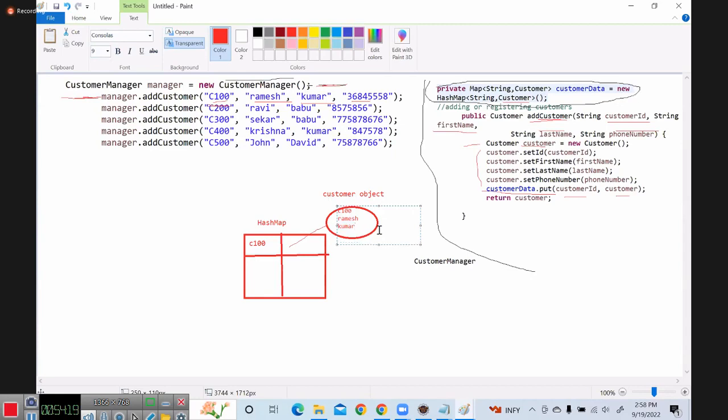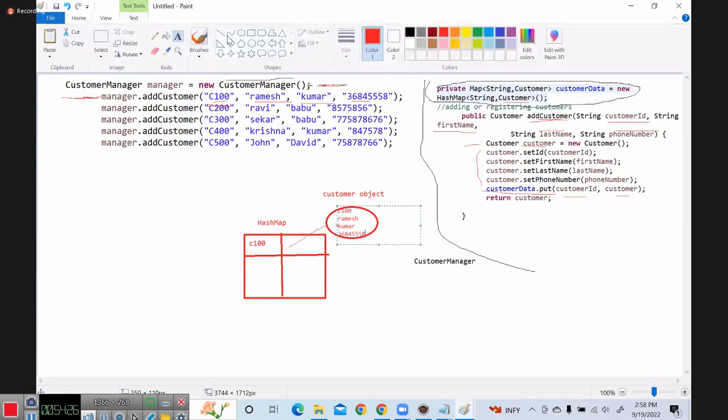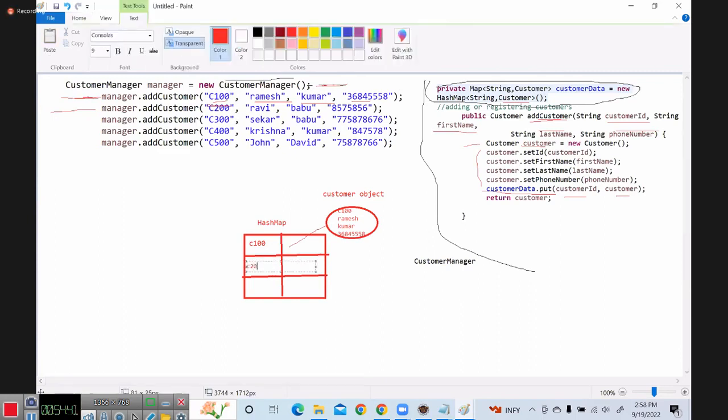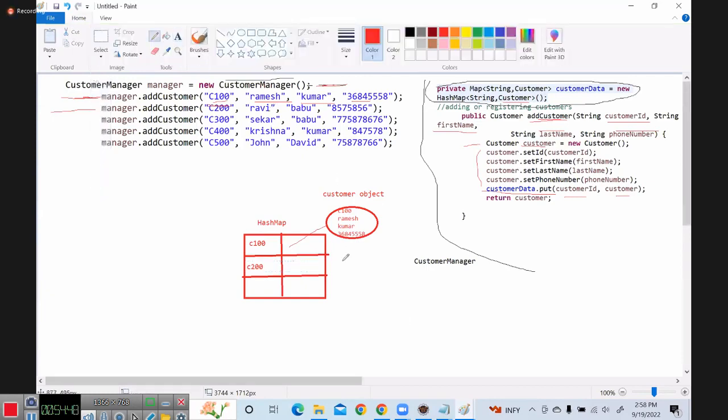Phone number is 368455558. Okay. Similarly, when the second line is called, in the same hash map only, a new entry will be created, which is your C200. And here there will be an object created again with properties C200.